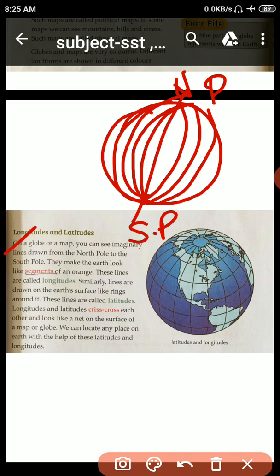Imaginary line means कल्पना से बनाई हुई lines, drawn from the North Pole to the South Pole. They make the earth look like segments of an orange. Segment means part, एक हिस्सा, piece. So they make the earth look like segments of an orange. ये orange की तरह दिखाई देती है earth. These lines are called longitudes.